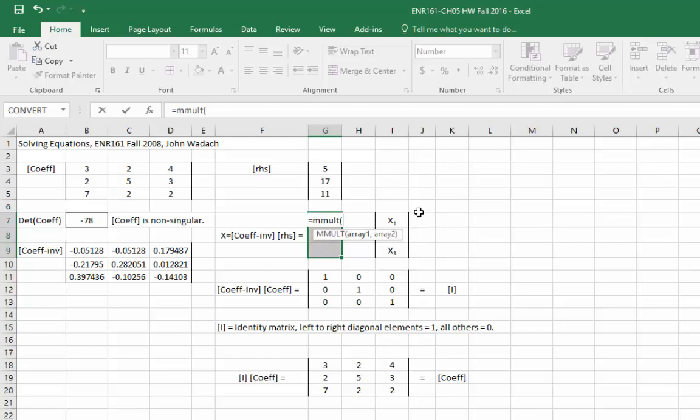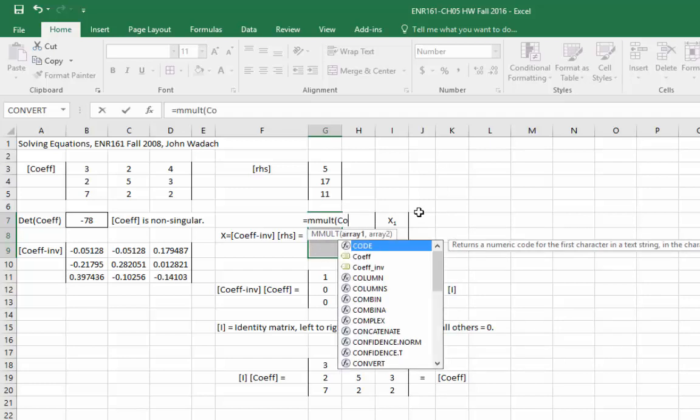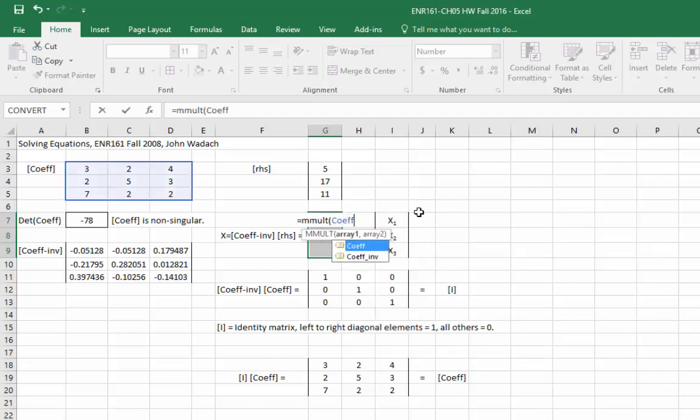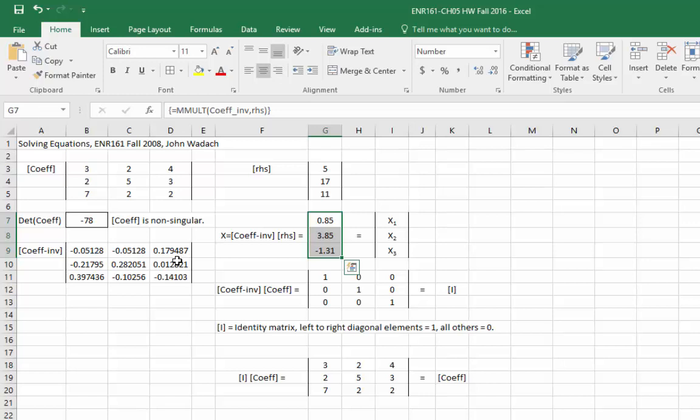So matrix mult of COEFF, coefficient, underline, inverse. Okay, so that one, comma, RHS, that one. Now we do Control Shift Enter, Control Shift Enter, and hey folks, that's our answer. Okay, how's that for doing things? All right, let's move on.